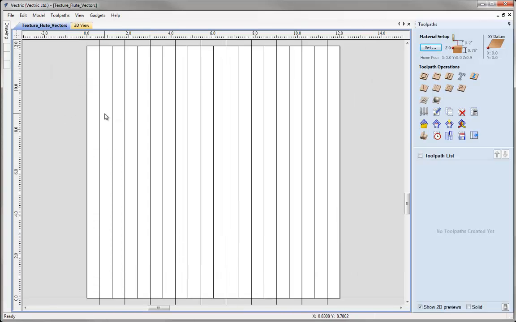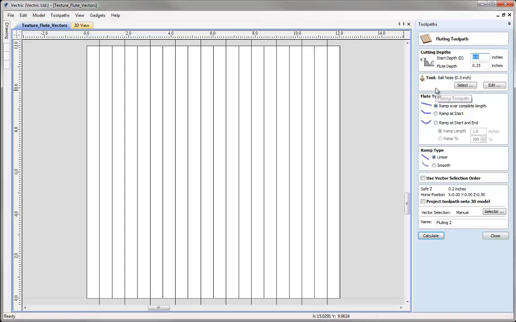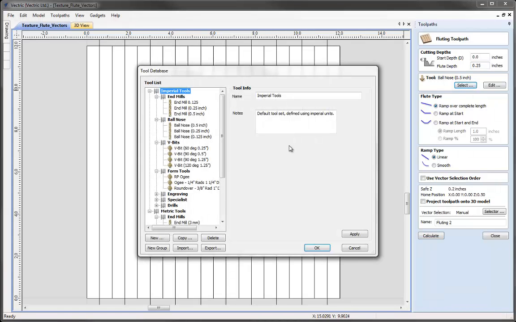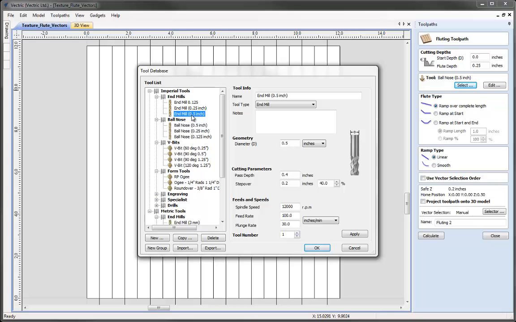If we click on the icon to switch to the Toolpaths tab, what I'm going to do is click on the fluting toolpath icon here. I'm going to work with a start depth of 0, flute depth of 0.25. I'm going to select a tool, and here I'm going to add a 1-inch tool into the job, a 1-inch ball nose in this case. So I'm going to select the ball nose here. We'll hit copy, select the first one in the list. I'm just going to change the name to be 1 inch, change the diameter to be 1 inch there, and hit apply and OK.